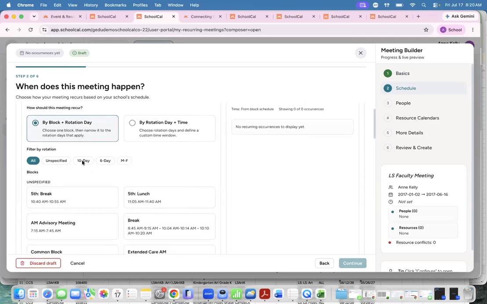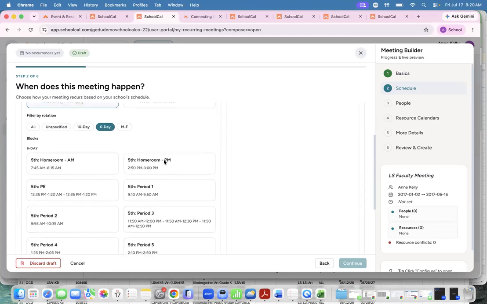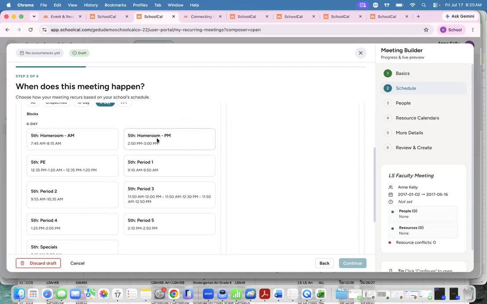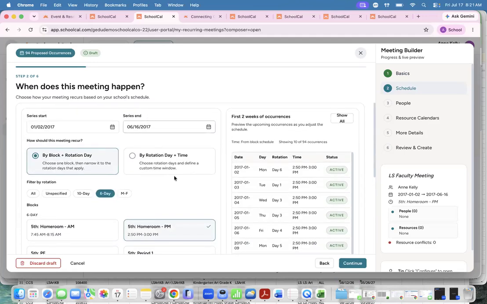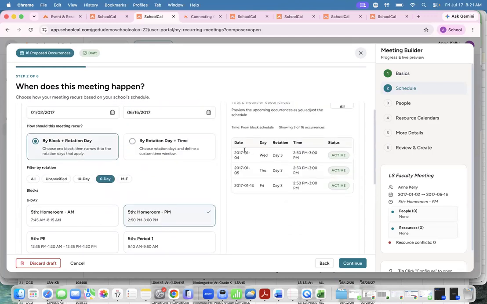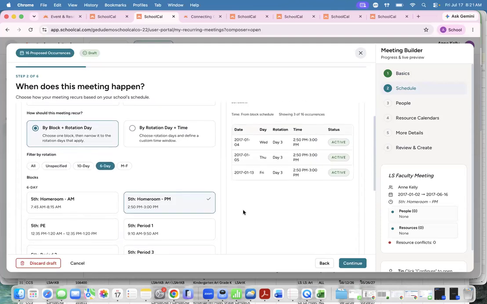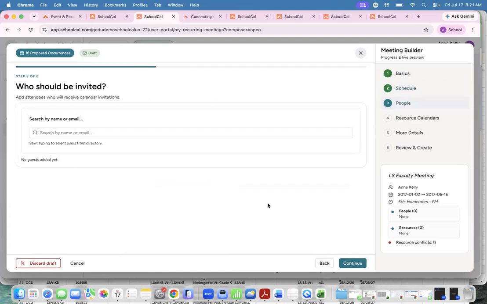All right, so I'm going to choose the 10-day, well, that's too easy, the 6-day rotation. And then I'm going to say every 5th homeroom is going to be the lower school faculty meeting for 5th graders. And this is doing it every day of the week. We only do that on day 3. And then it shows me a preview of what events would be created, where the day 3s are. And again, keep in mind, this is demo data, so it's quite wonky.